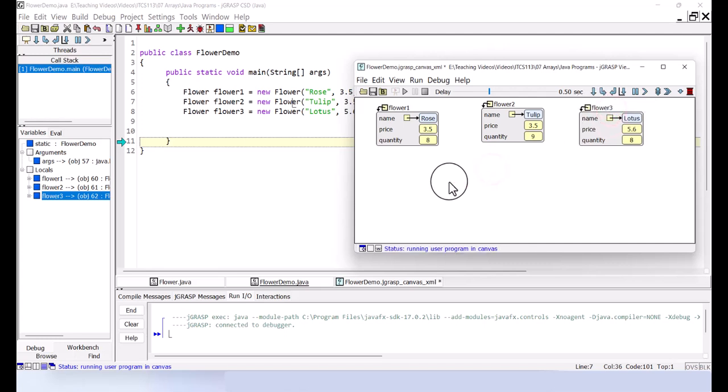Now the question is, which of the data members should we use to tell whether two objects are equal or not? Is flower1 equal to flower2? The answer is no. Why? Because they have different names, although they have the same price. So price cannot be used for comparing two objects. Is flower1 equal to flower3? The answer is no. Why? Because they have different names, although they have the same quantity. So quantity cannot be used either. The only choice for the data member that we should use to compare two objects, whether they are equal or not, is the name.